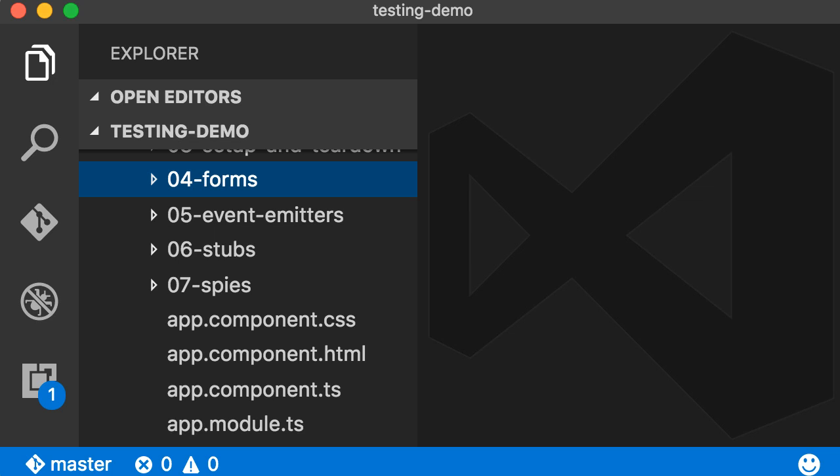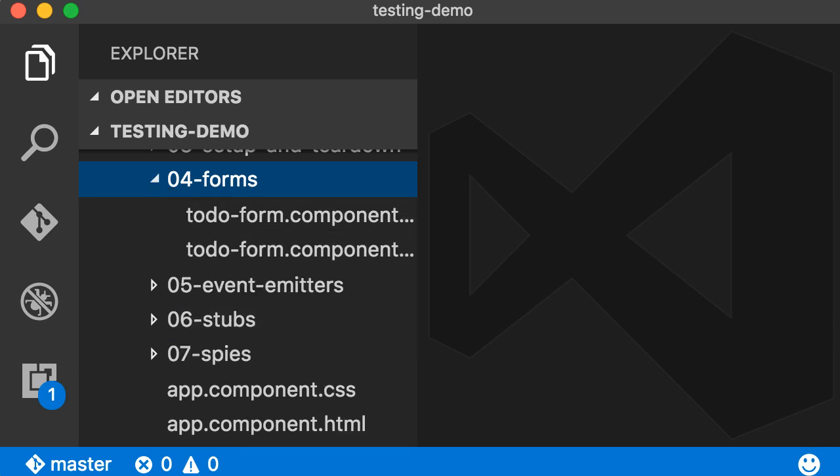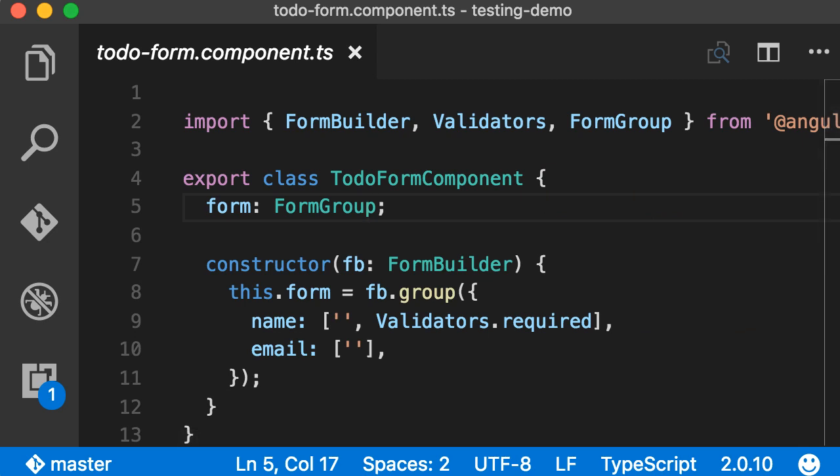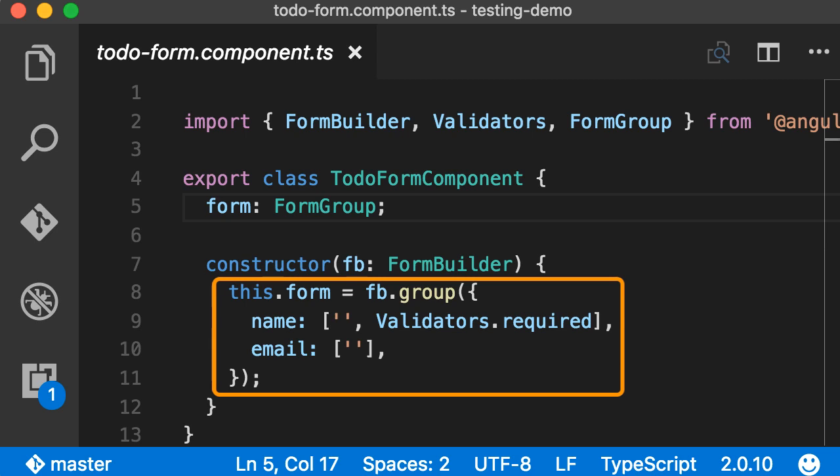All right, now let's take a look at an example of a form. So open this folder. Look at this to-do form component. Again, this is another pattern that you see in a lot of real-world applications. So in the constructor, we are using the form builder object to create a form group with two form controls. And we're assuming the template for this component is going to use this form object.